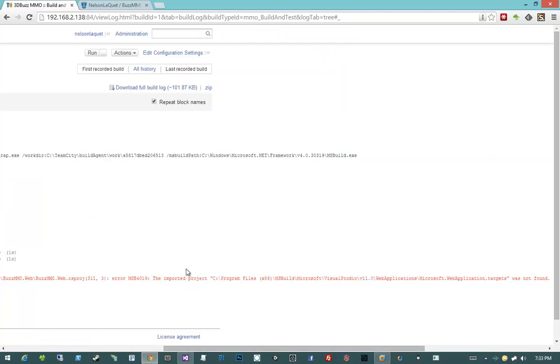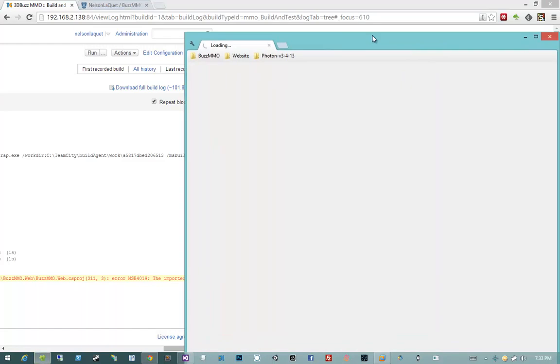I'm going to copy this path on my host, and I'm going to open up a file explorer. I'm going to wait a year for Clover to get its act together.